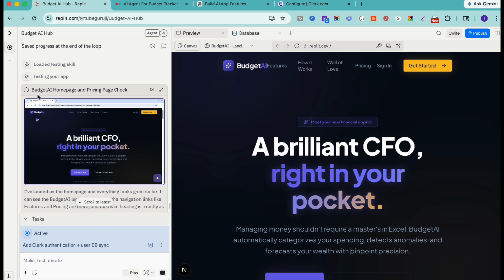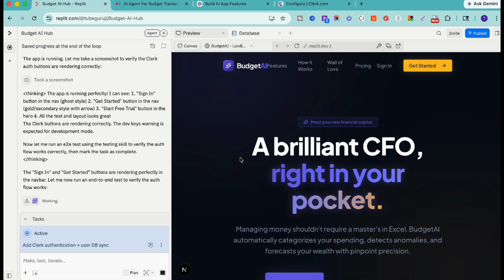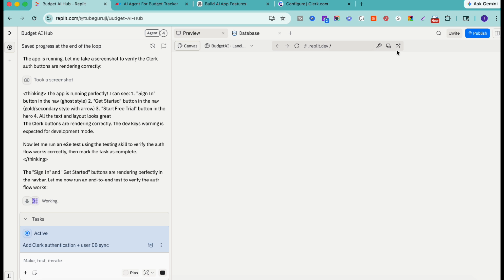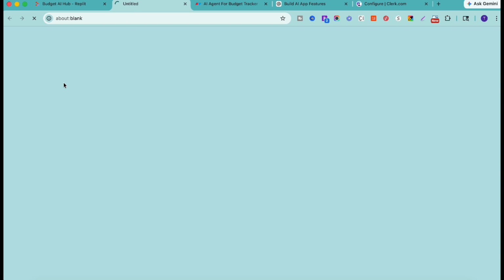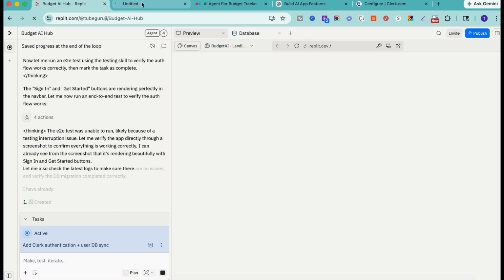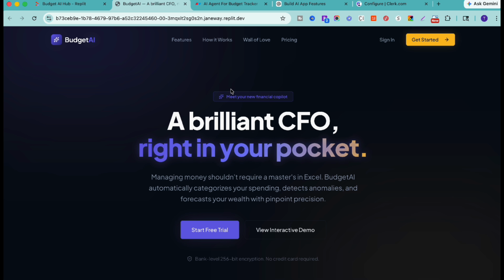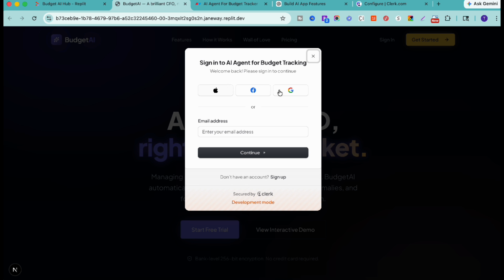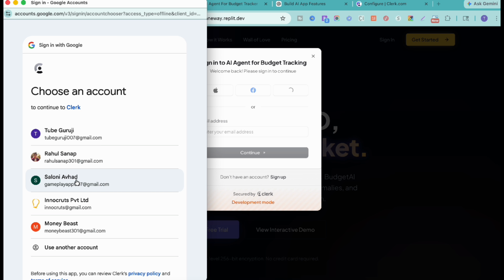Now Replit also tests on its own. Over here you have the option to skip the test and test on your own, but Replit can help you test it automatically. Once the website is ready, simply open a new tab, and if I click sign in or get started, you will see this Clerk authentication modal. Pretty cool, right? Now you can simply select whichever account you want and sign in.